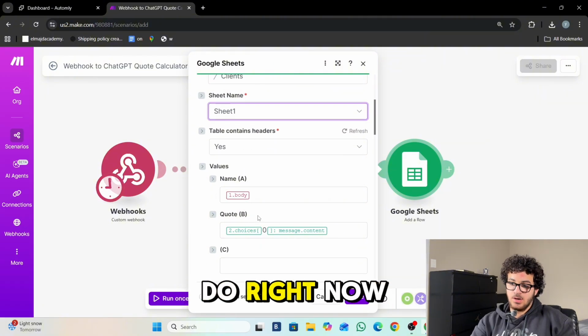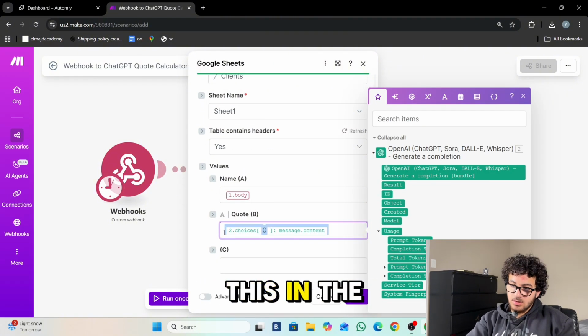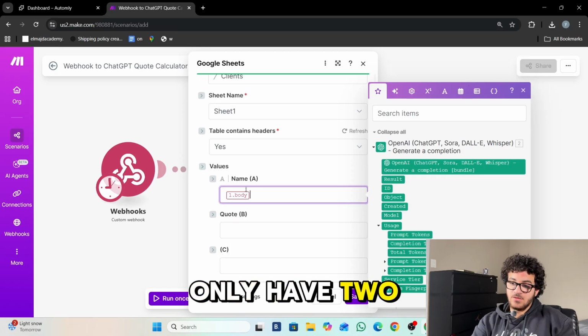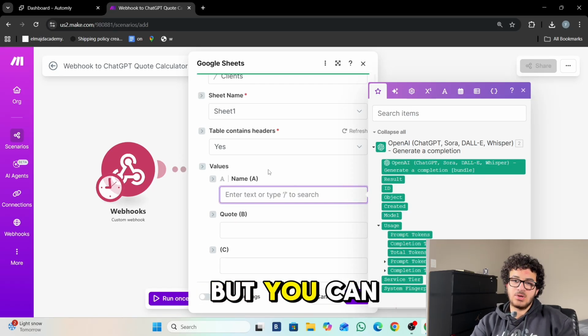And here's what you're going to do right now. So you're going to delete all of this in the quote. This is for me, so I only have 2 fields. I have name and I have quote to keep it simple, but you can have as many things as you want.